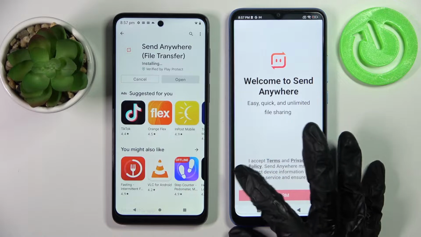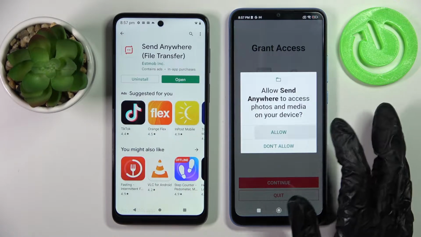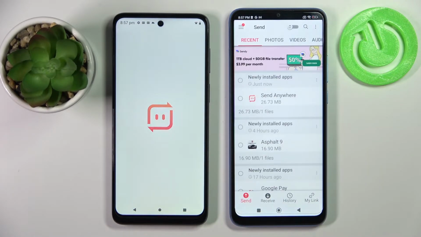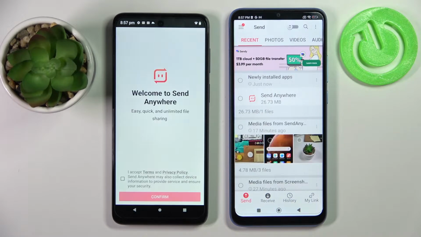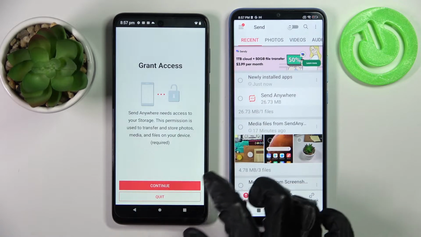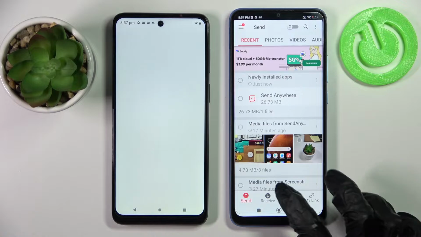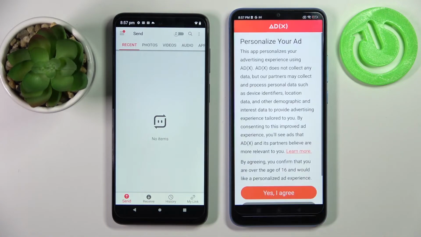Over here, choose I accept, confirm, continue and allow. Then do exactly the same on the Motorola smartphone. I accept, confirm, continue, allow. Now you need to select Receive on the Android and Send on the Motorola.